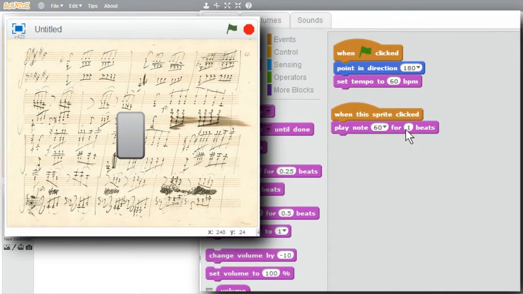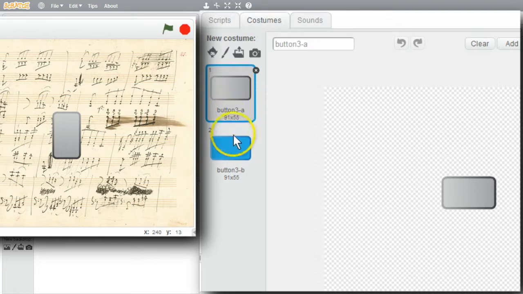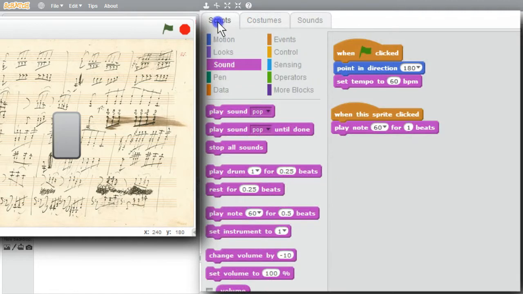I'll try the program. Green flag, click on the key, plays a note. Would be nice if the key changed when I clicked on it. I'll go to Costumes. There are 2 keys. You can use this for when it's clicked on, then back to this when it's not. Costume A is the default and B is when it's been pressed. I'll go back to Scripts.